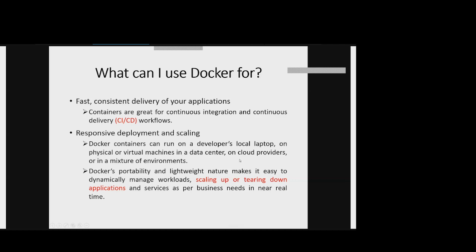So you can easily manage your application as and when required with the deployment, and whenever you need any kind of scaling, either you want to scale up or you want to just take out certain containers. So all those advantages you can simply exploit.